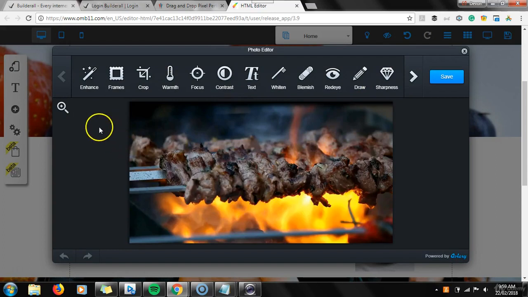Up here, this is all of the stuff you can do. You could enhance it. You can add a frame. You can crop it. You can add text to the image, right on the image. You could reduce the red eye. You could draw on it. You guys can go through this on your own and test it out, but the only thing I really want to focus on is the crop.